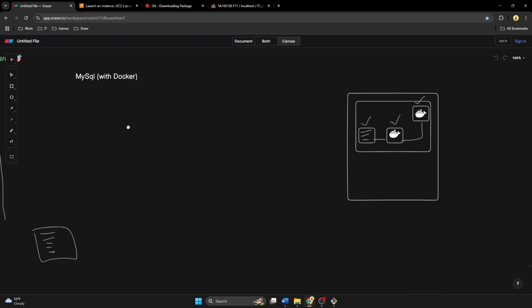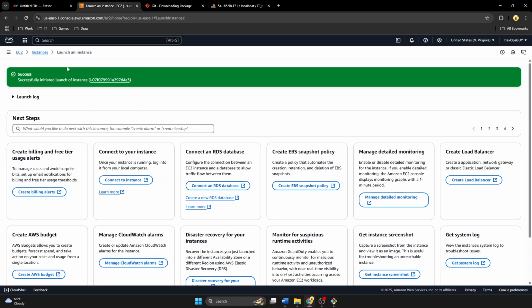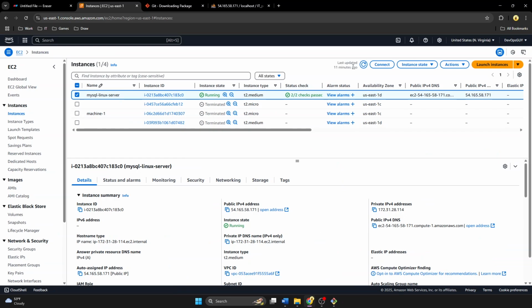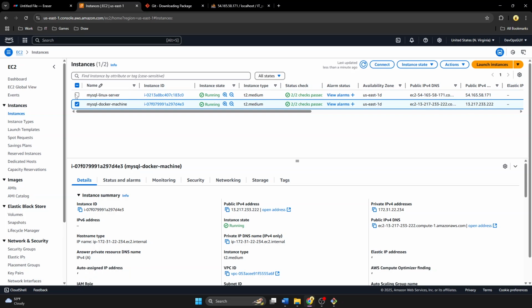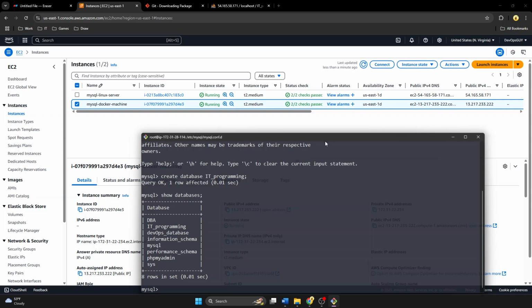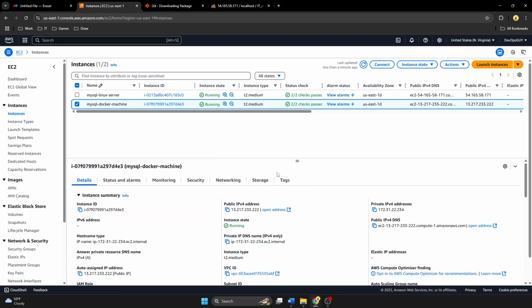Anyway, I'm just gonna go to MySQL with the Docker. So let me just see if it's ready. I'm gonna refresh it here. Okay, so this Docker machine is ready, as you can see, 2 by 2. So let me connect to this machine now. Because we use the same key, I'm gonna close this one, because we don't need this machine anymore. So close it, right? This is done.